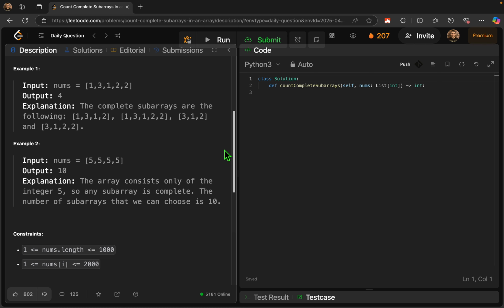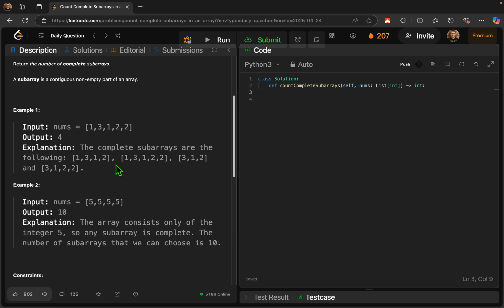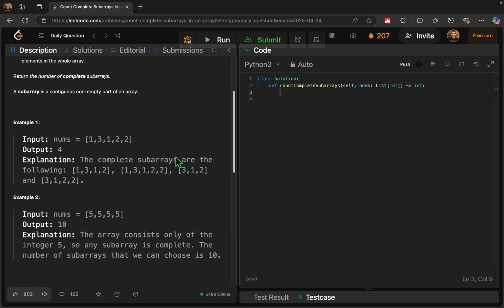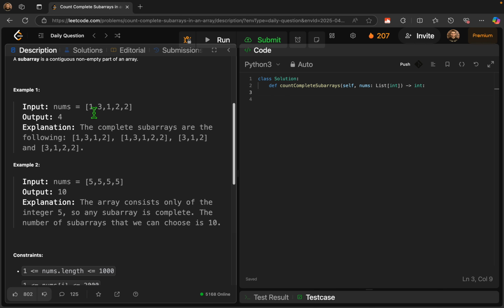The idea here is very simple. For any subarray, we have the following two conditions. The first condition is that any new array should contain all the unique elements. So we already understand that we need to use a set, because we will work with unique elements. For example, here we have 3 unique elements, so each subarray should have these 3 unique elements. Here there is 1 unique element, so each new subarray should have 1 element.